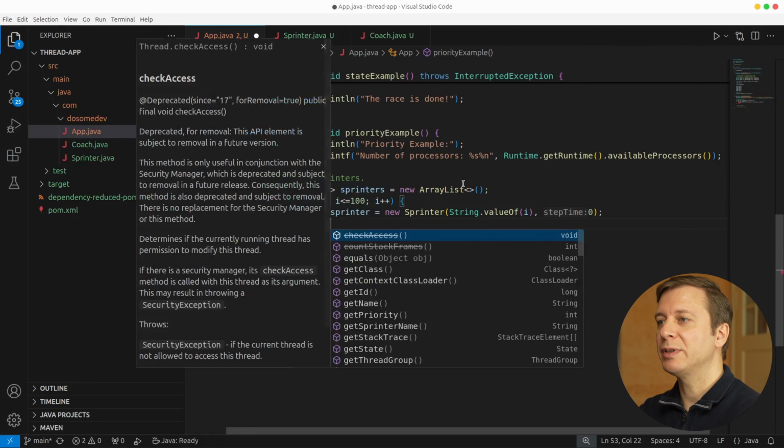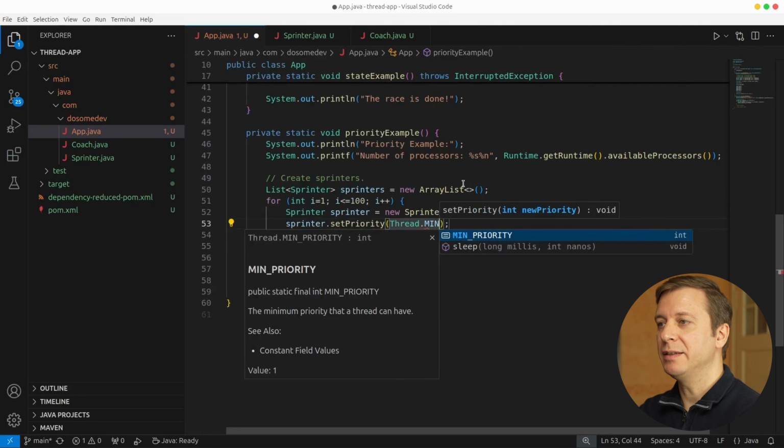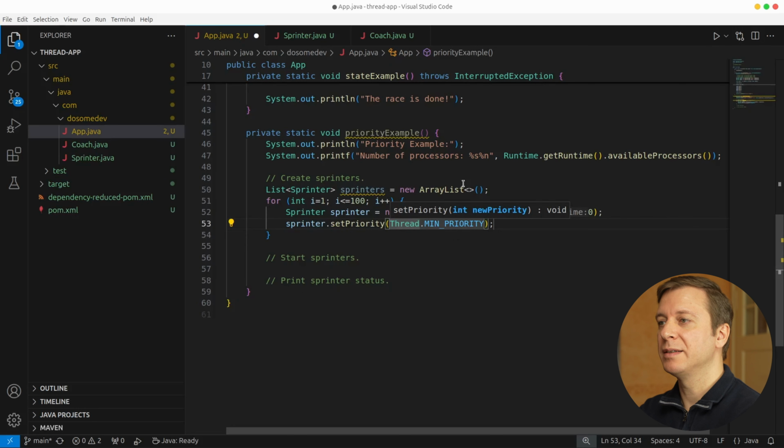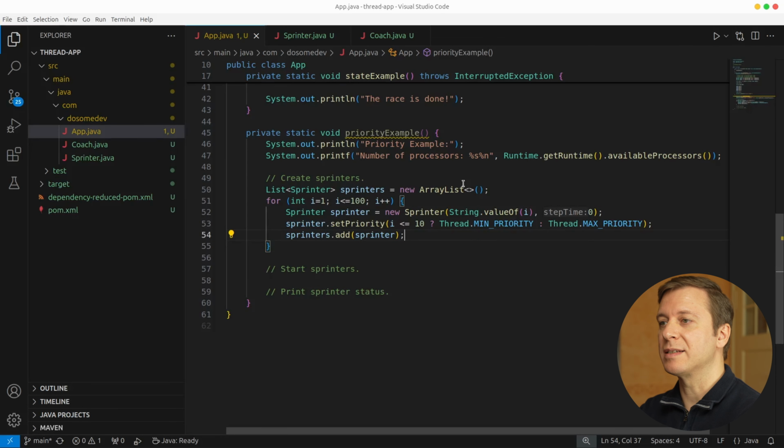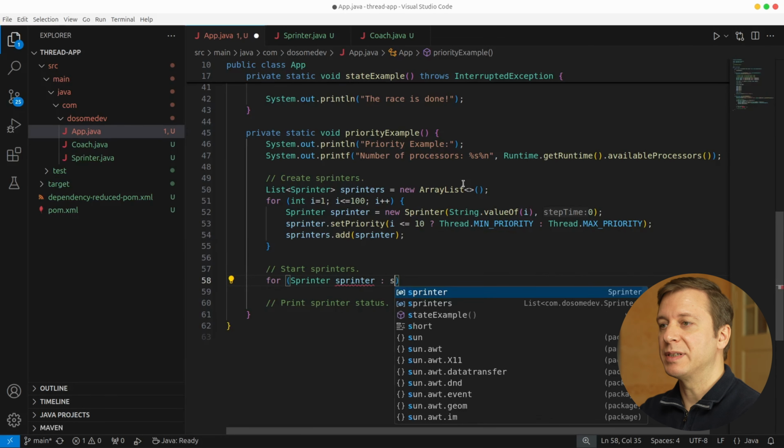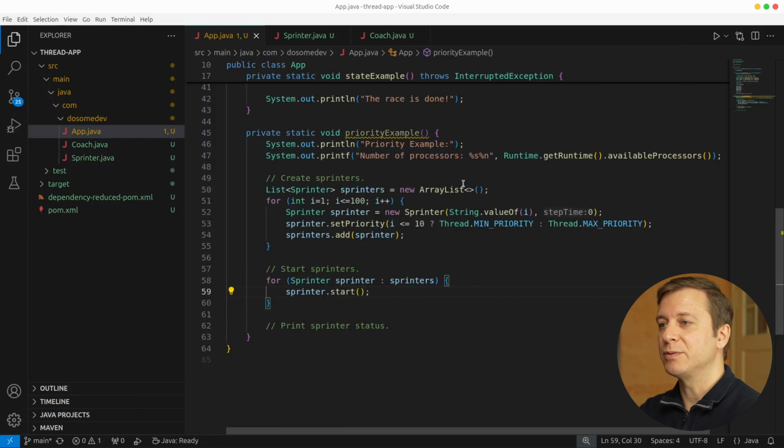Then we use setPriority to set the minimum priority using Thread.MIN_PRIORITY, but we don't want to set it for all the threads. Let's only set it for the first 10 threads, and all the other 90 threads get the max priority. Lastly, we need to add the sprinter to the list of sprinters. Now let's start the sprinters, using a for loop and then start all the sprinters.